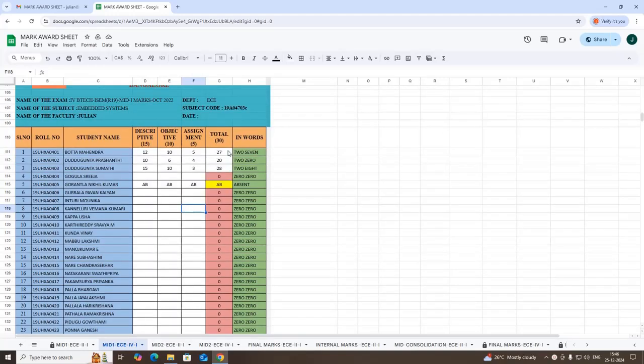Now look at the fourth column, that is the column named total. It has 3 colors: white, pink, and yellow. White color indicates the total mark is 15 and above. If the mark is less than 15, the color is pink. If the student is absent, the cell color is yellow.